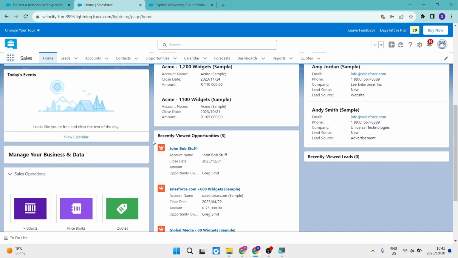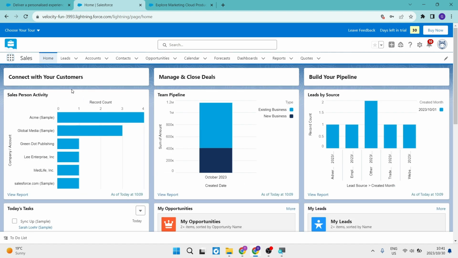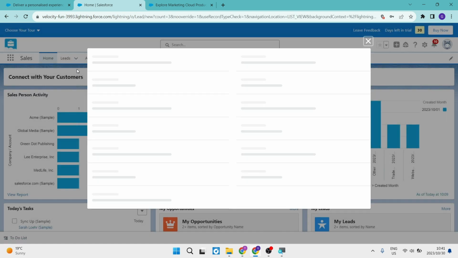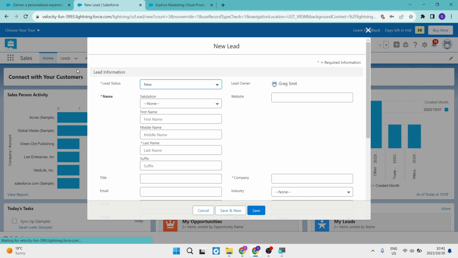So what we're going to do is go all the way back to the top, and on the toolbar at the top, we're going to start on the leads. Now, leads basically is how you first connect with potential customers. Leads are people that want to use your service or purchase your product.